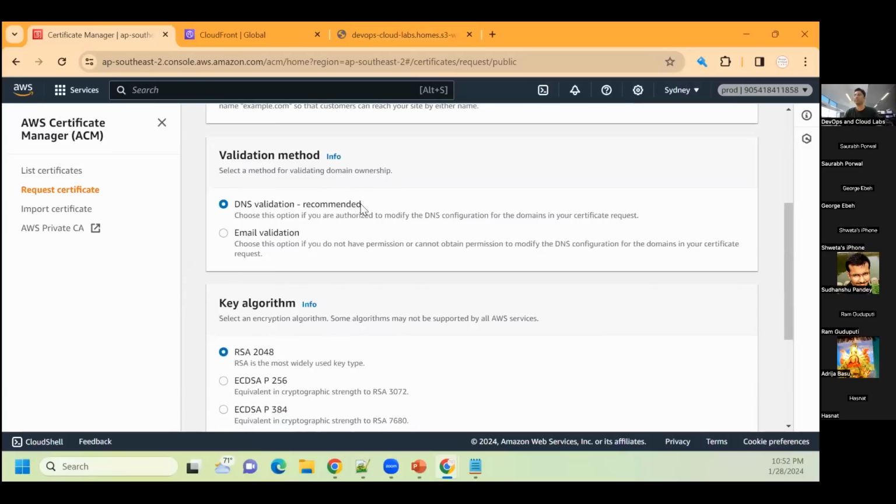There are two ways. You can do a DNS validation, or you can do an email validation. If you do not have permissions to modify DNS settings, for example if Namecheap itself is managing it and you are not the admin there, but you have access to the email address that was used, you can do email validation. But DNS validation is the preferred option if you have your hosted zone available.